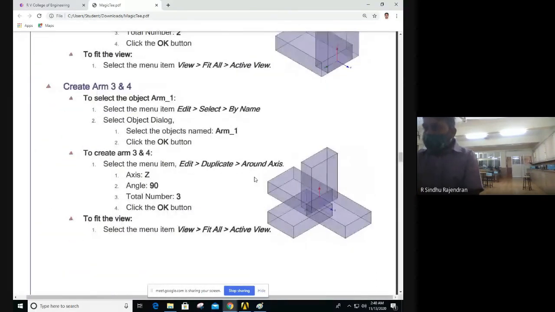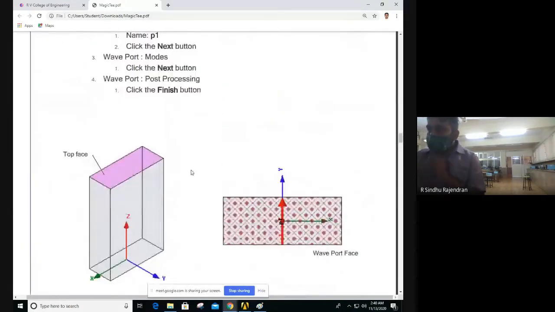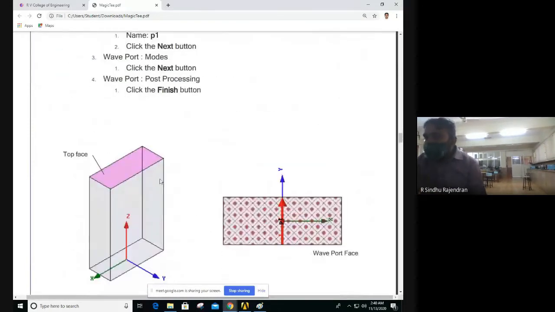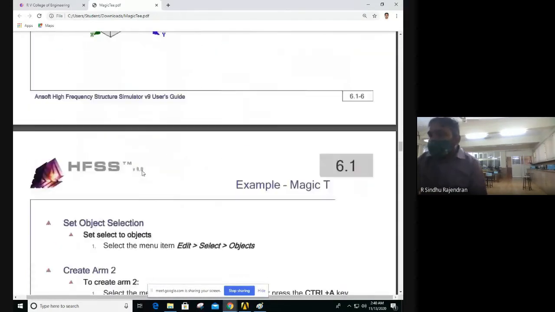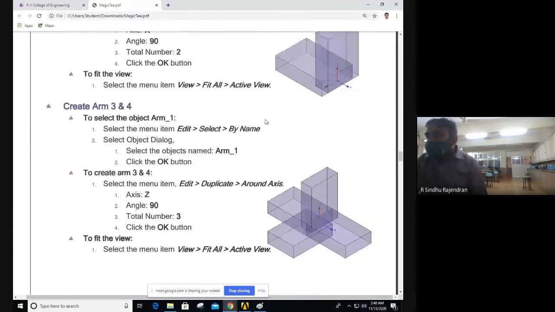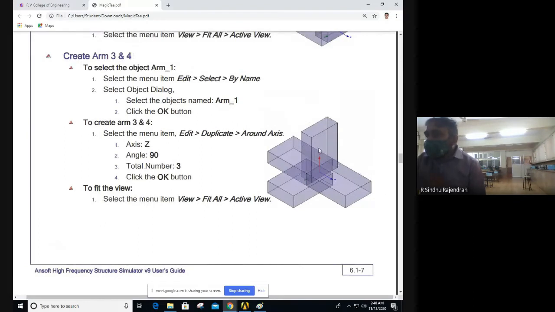You can see that the first port, P1, is created first. That's the top. Then port 2 is created, that is the left side. And 3 and 4 are created. Probably we can guess this is 3, 4, so 1, 2, 3, 4. Let us go with that. The top is 1, this is 2, this is 3, this is 4.